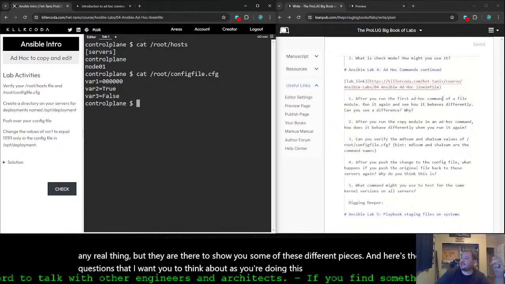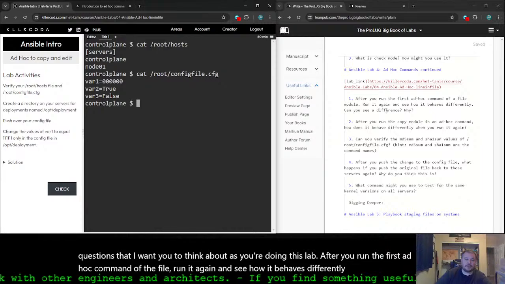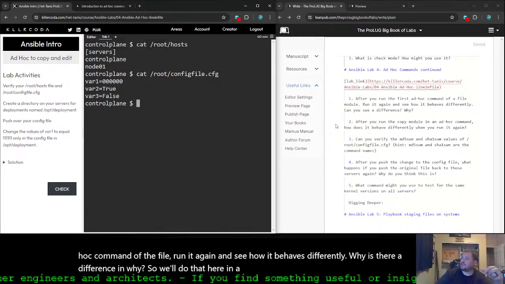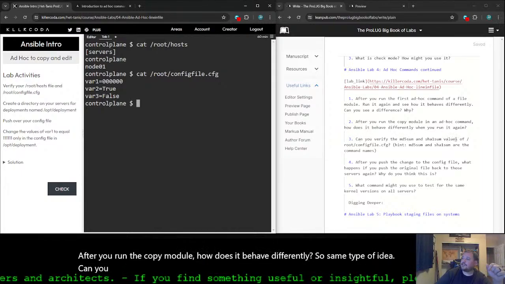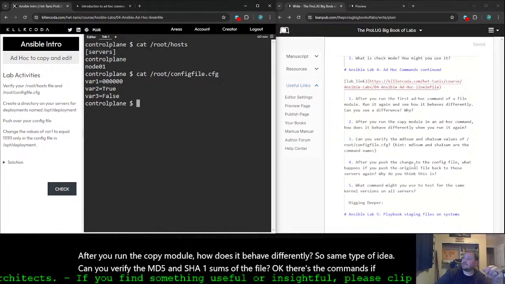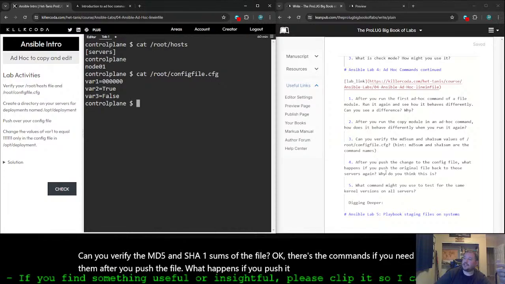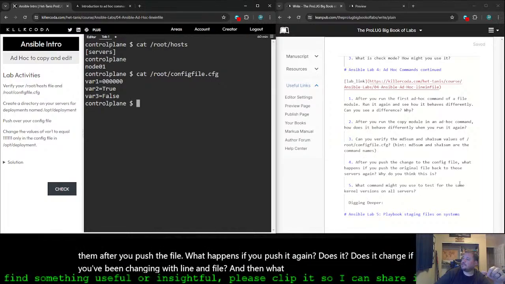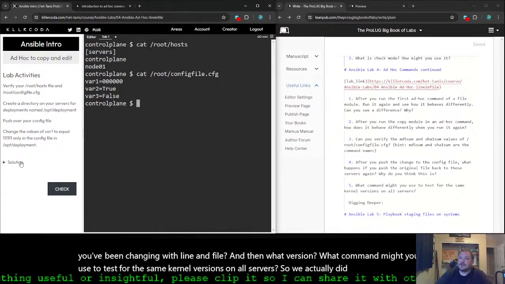After you run the first ad hoc command of the file, run it again and see how it behaves differently. Why? Is there a difference in why? So we'll do that here in a second. After you run the copy module, how does it behave differently? Same type of idea. Can you verify the MD5 and SHA-1 sums of the file? There are the commands if you need them. After you push the file, what happens if you push it again? Does it change if you've been changing with lineinfile? And then what command might you use to test for the same kernel versions on all servers? We actually did that last one, but let's go look at this.